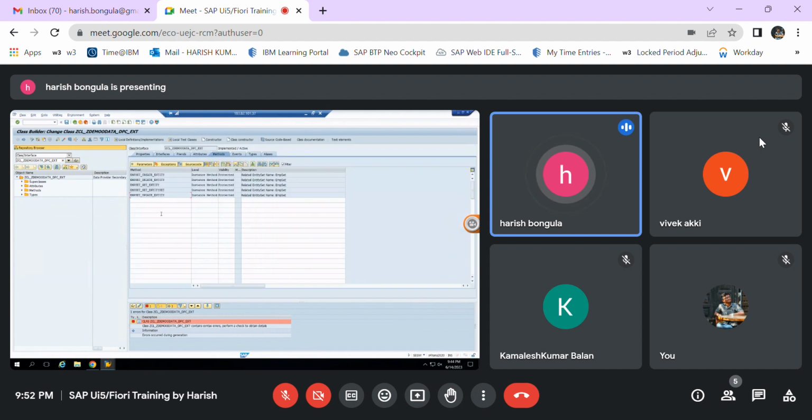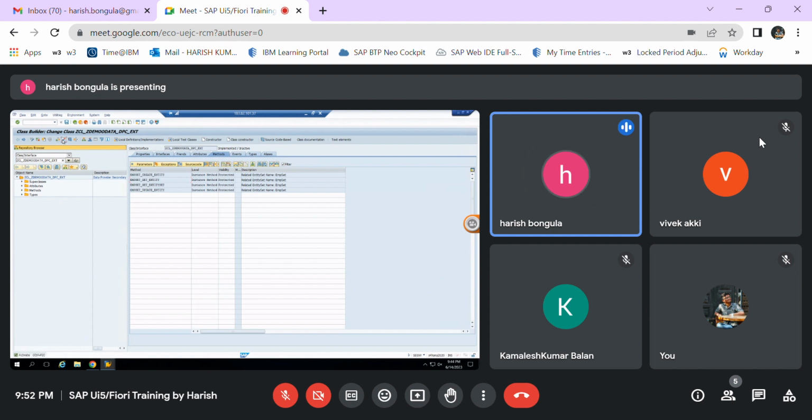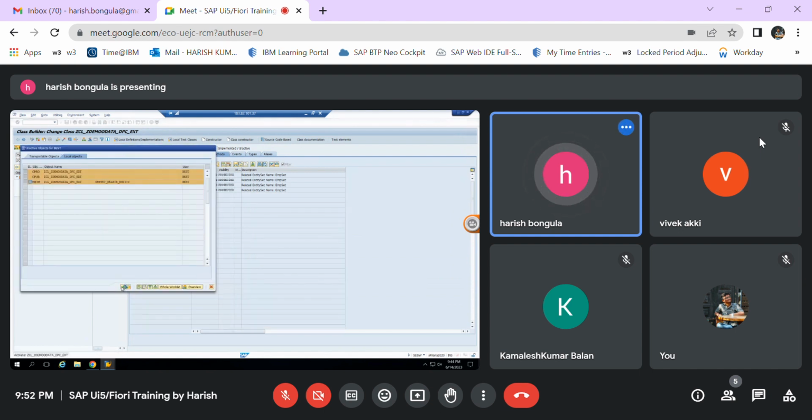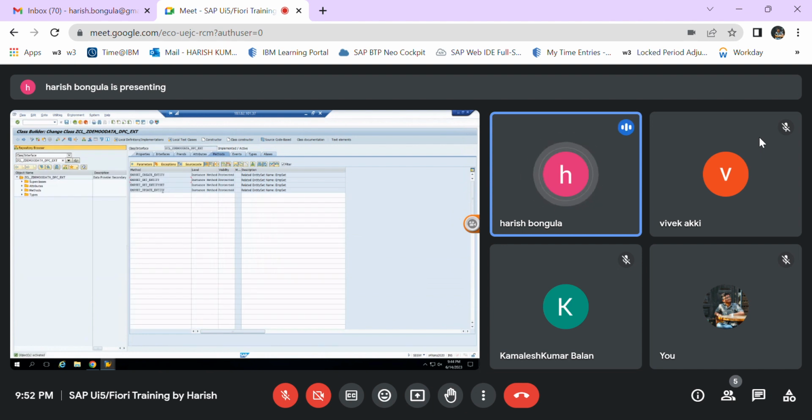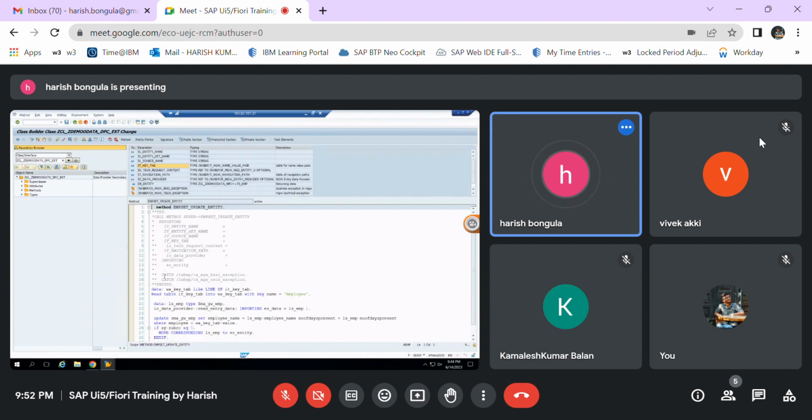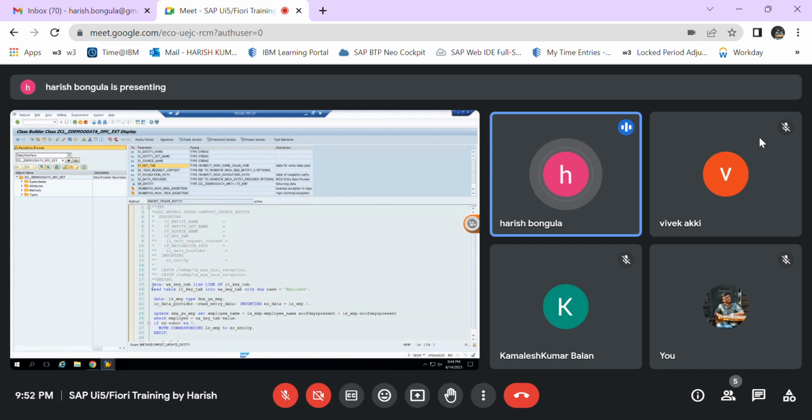We have redefined the delete entity method, so I'm undoing the read. Save, check, activate. Now we don't have any errors. Now what I'll do is put the debugger in update entity, and let's see what's happening in each line.